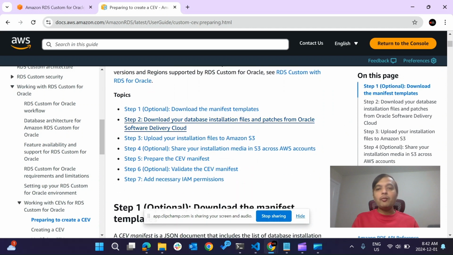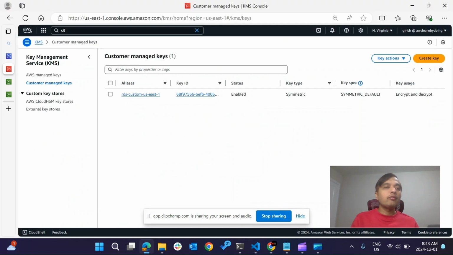Then you look at the manifest template for creating a CEV. I'll show you what the template is and how it looks. Then download the software, put that software in S3, then prepare your CEV manifest and give pointers to those binary files. Then you add the necessary permissions and create the CEV. So now I'll just toggle between these two screens, the management console and the documentation, so that we can see it ourselves as we do it.